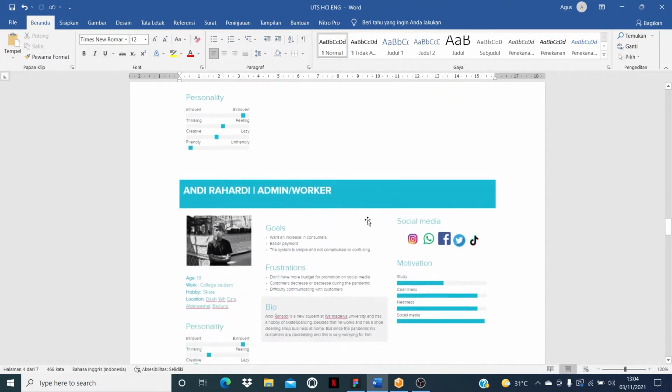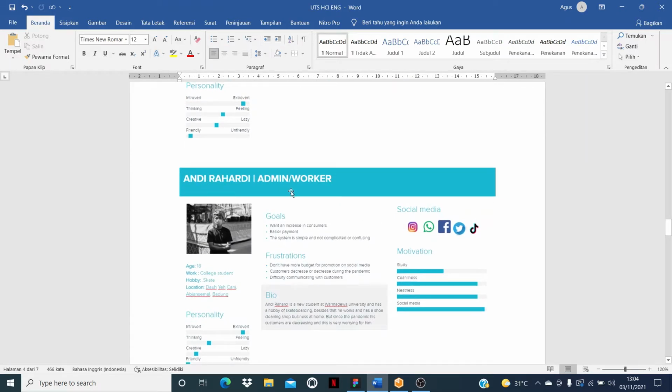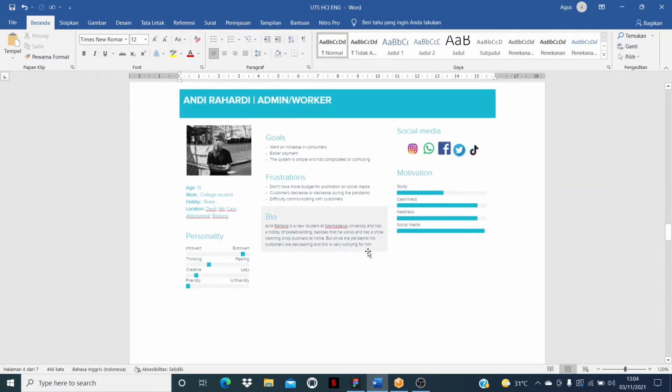And lastly we have Andira Hardi as an admin or worker. The goals he wants are to increase customers, easy payment, and a system that is simple and not complicated or confusing. The frustrations he has are not having much money or budget for promotion on social media, customers decreasing during the pandemic, and difficulty communicating with customers.